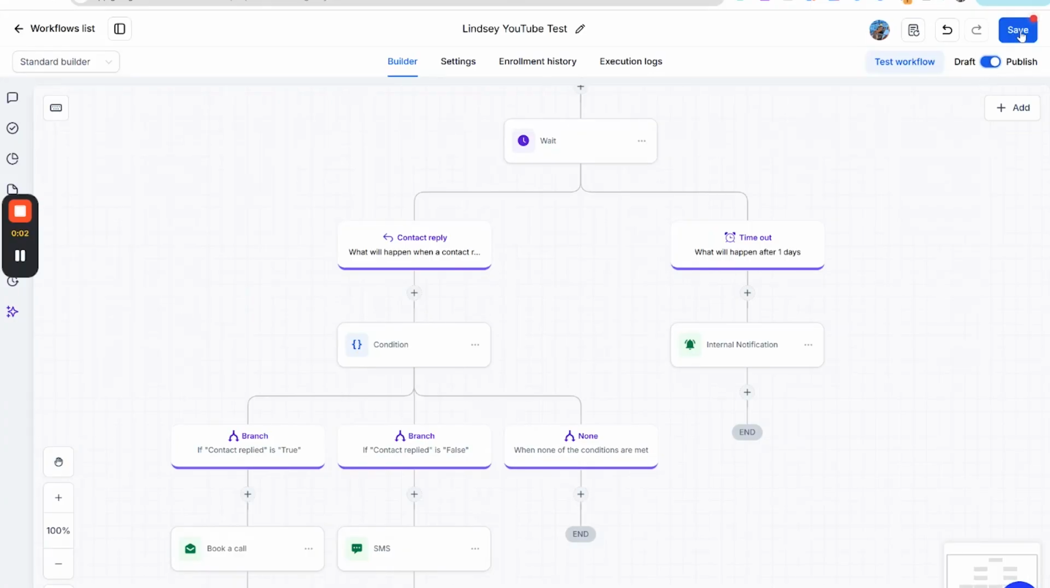So once everything looks good, you are going to go ahead and toggle from draft to published. And that's it. Your workflow is live, and every single lead that fills out this form from this point forward is getting a professional, timely, intelligent follow-up sequence automatically without your client having to do a single thing.